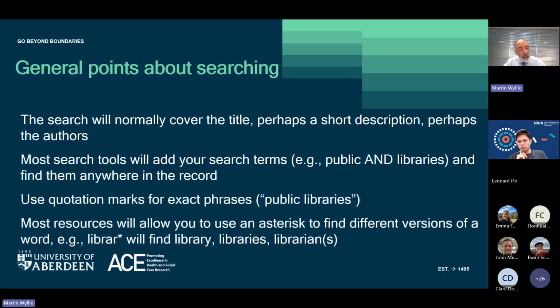And most resources, and again, possibly all of them, will allow you to use an asterisk to find different versions of a word. So the letters LIBRAR followed by the asterisk will find library or libraries or librarian or librarians.